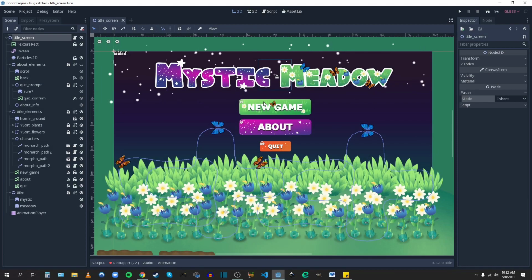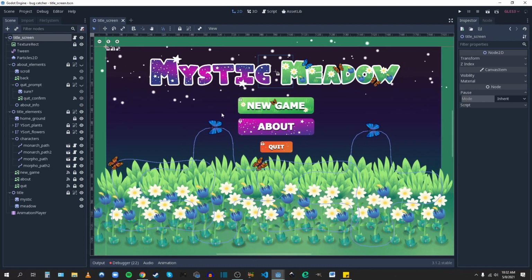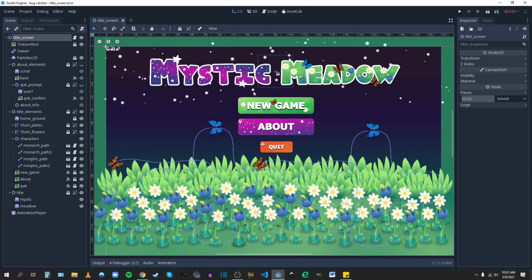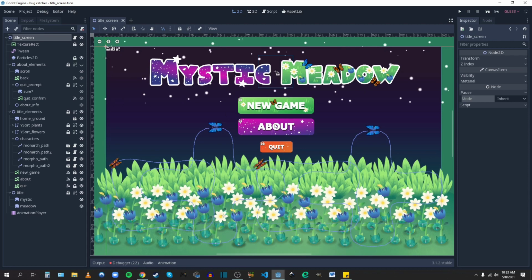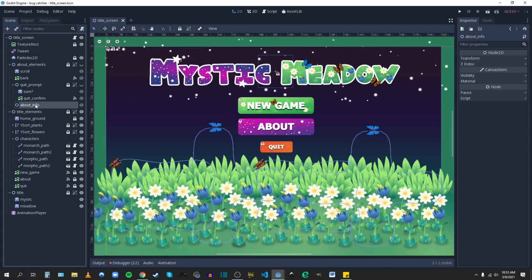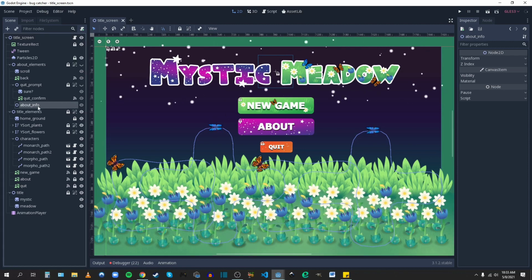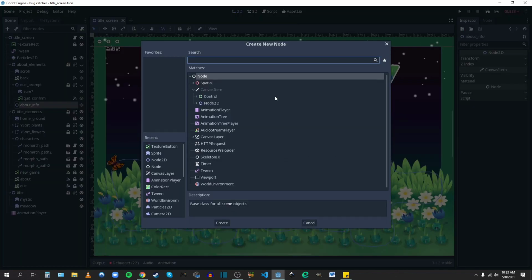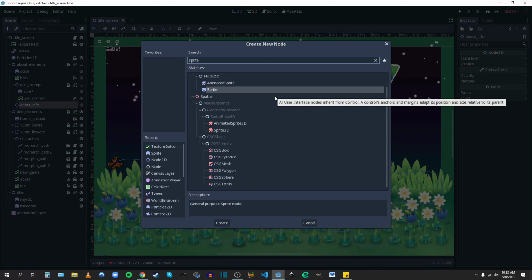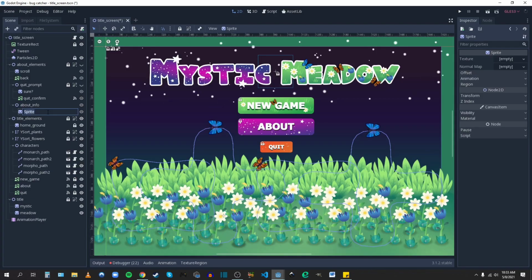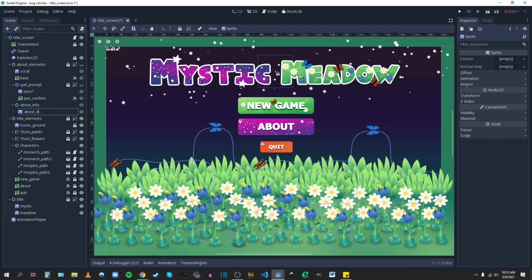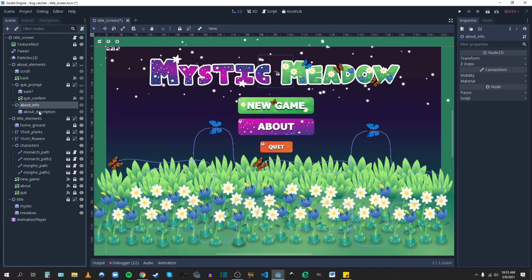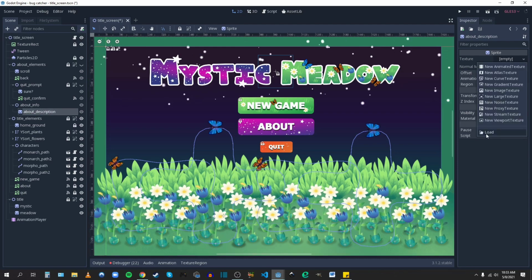Alright, so I've finished drawing. I've imported my sprite into Godot, so let's add it to the About screen. Currently I have a node that I'm using to handle everything that's on the About section of the menu, so I'm going to add a new sprite, and we'll just call this About Description, and to that we'll load our texture.